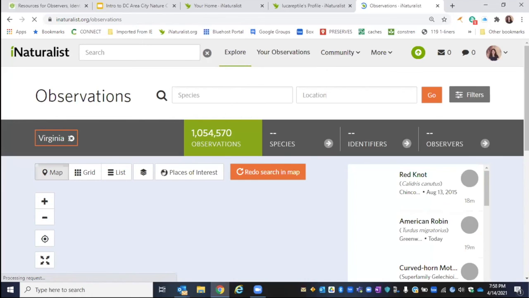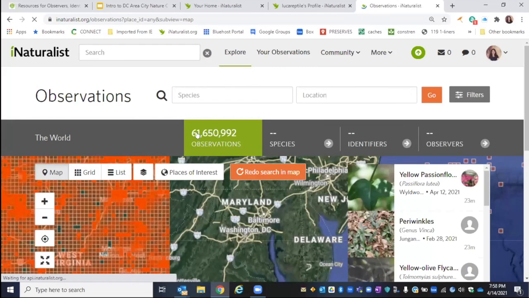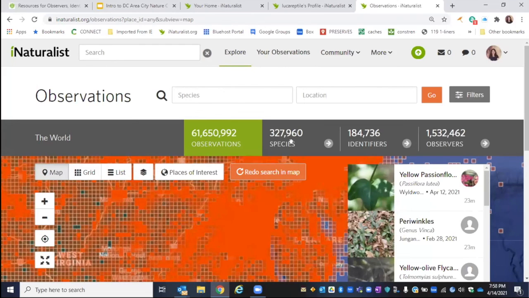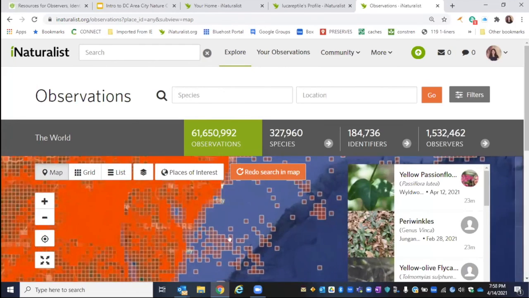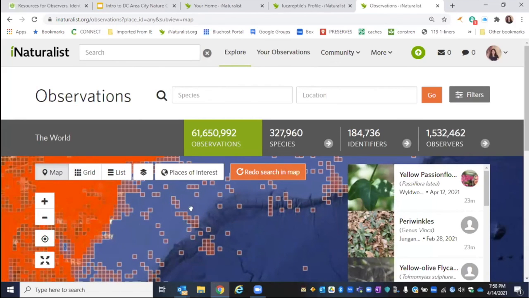One thing I love to do when I'm going to travel and be in a new area is go to Explore, and then I can just pan the map to where I'm going to be and start zooming in and look at the stuff that people are seeing there. It gives me kind of an idea of what I'm going to see on my hikes in exotic locations.